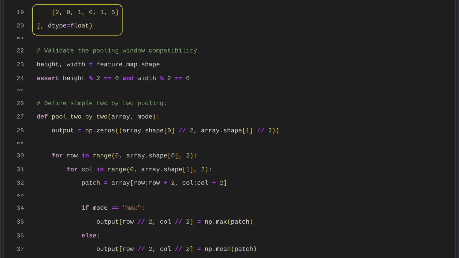This line completes a two-dimensional NumPy feature map by adding the final row of values. The array is set to use floating point numbers, which supports later operations that need numerical precision, such as pooling with averages or maximum values.